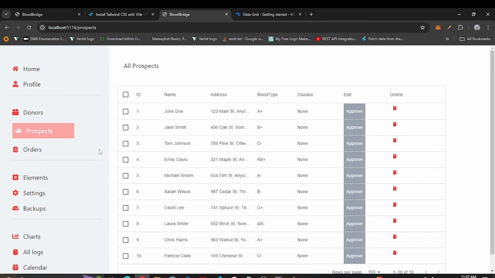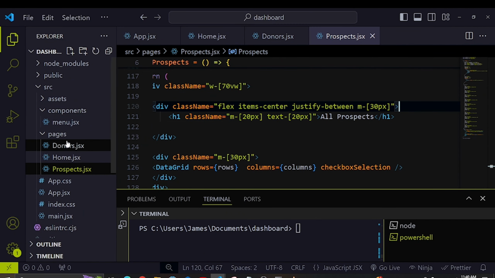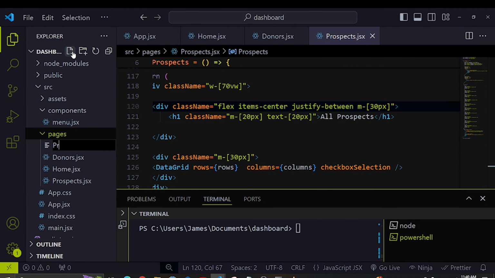So we now need to also check the detail page. If you click on this approve here, it needs to take you to another page, where you can approve the prospect. So let's do that. The first thing I need to do is add another page here that is called prospect. So I'm going to add prospect here like that.